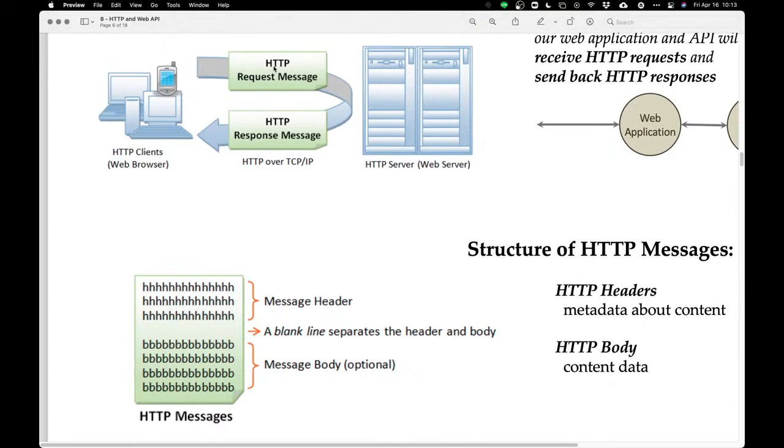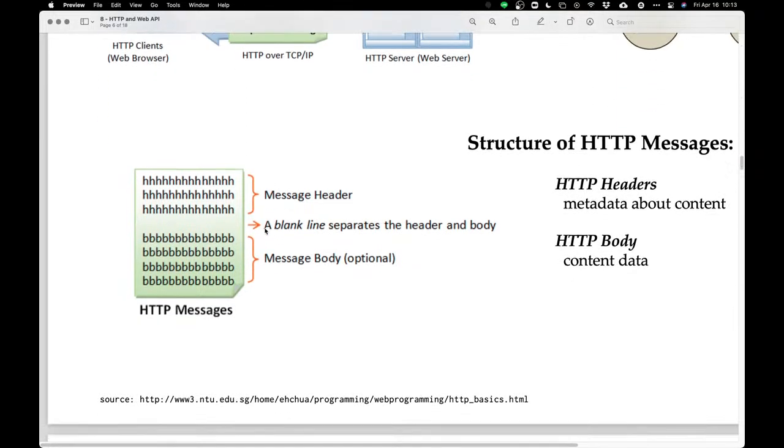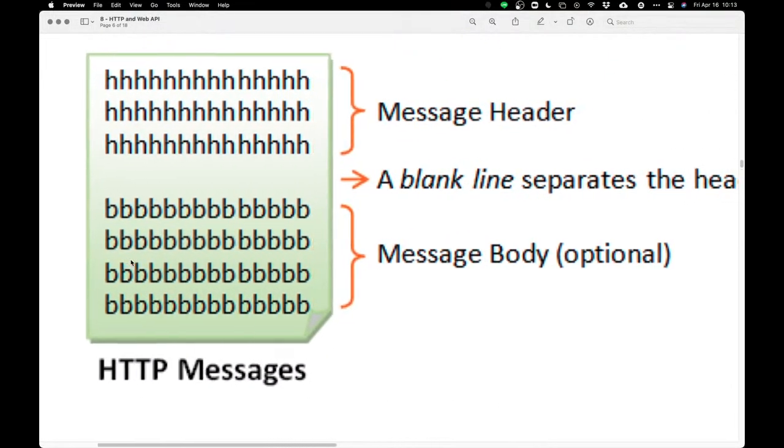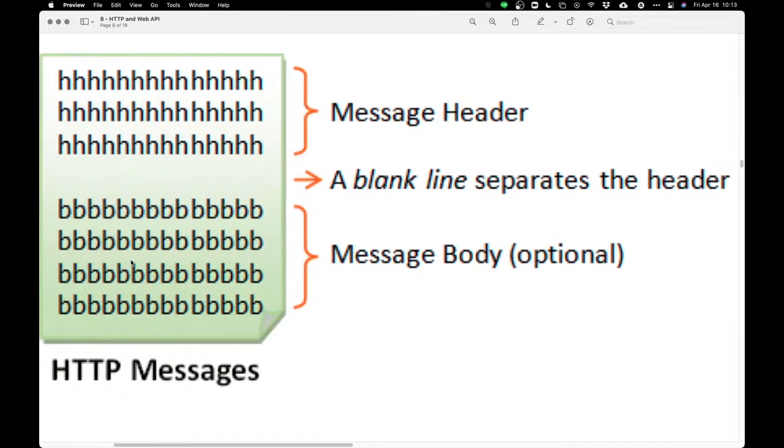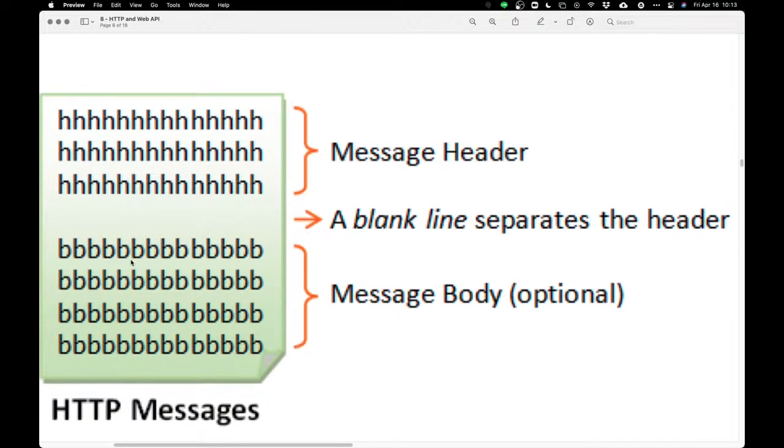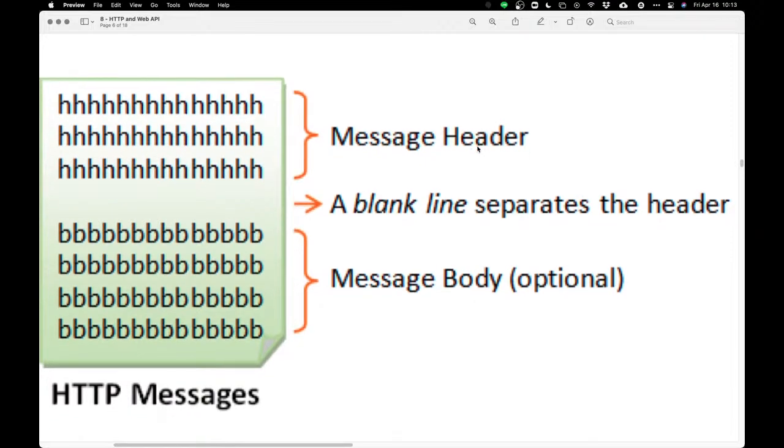And whichever one you're looking at, the request or the response, the structure of an HTTP message looks something like this. In the message, whether it's a request or a response, the top part will be called the header, and it will have metadata describing what it's about to do, or what it's asking, or what the data is about.